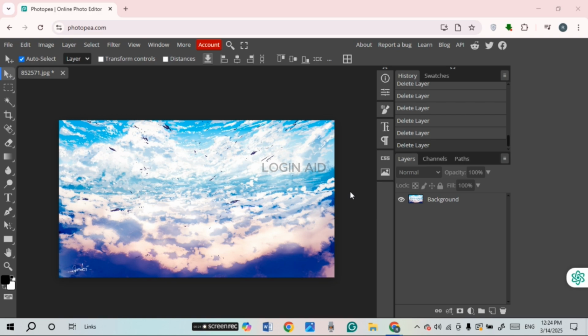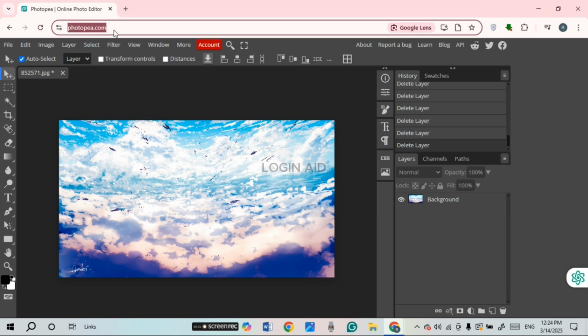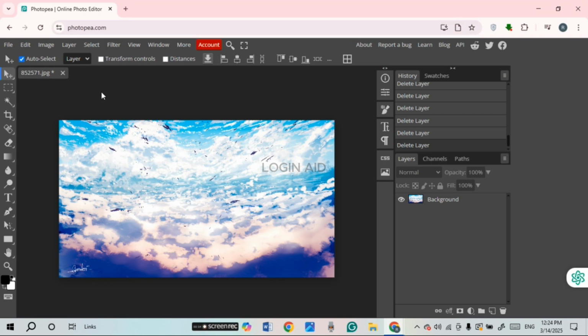In order to do that, first of all, what you have to do is launch Photopea. In order to do that, what you have to do is open any browser of your choice. After that, click on the search bar and type in photopea.com. After that, Photopea will be opened. After that, what you have to do is open up the photo in which you want to add the straight line. You can see over here, I've already opened it.